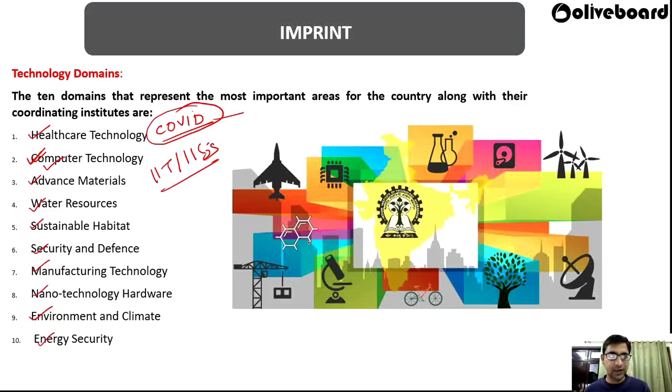Water resources: everybody knows that our planet Earth has huge water resources, but most of the water is still polluted, and we wanted them to develop sustainable water resource technologies so that you can have water all the time for all purposes.